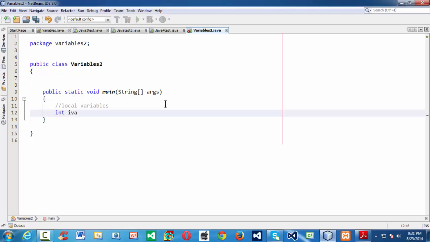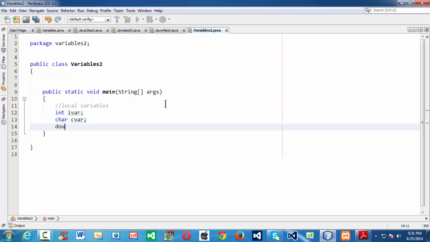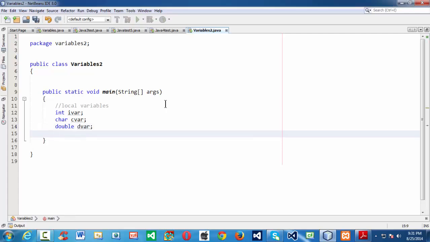Let's say int i. In the same way you can say char c and double d, whatever name you want to give your variable. So int, float, char, double: these are the variables which are considered local variables. I'm calling them local variables because the scope or accessibility of these variables lies within this main function only.